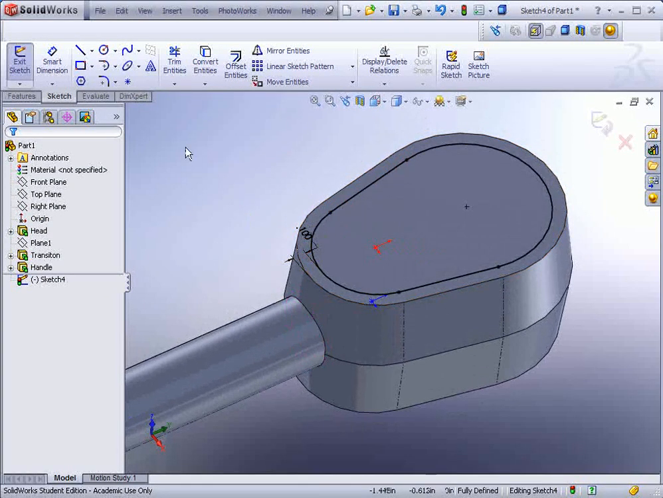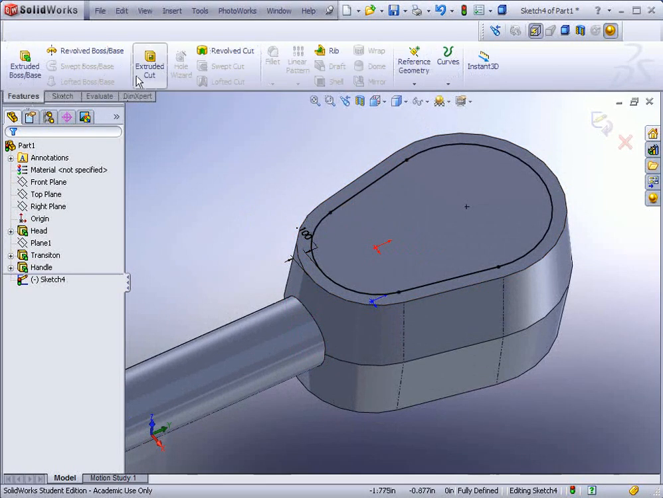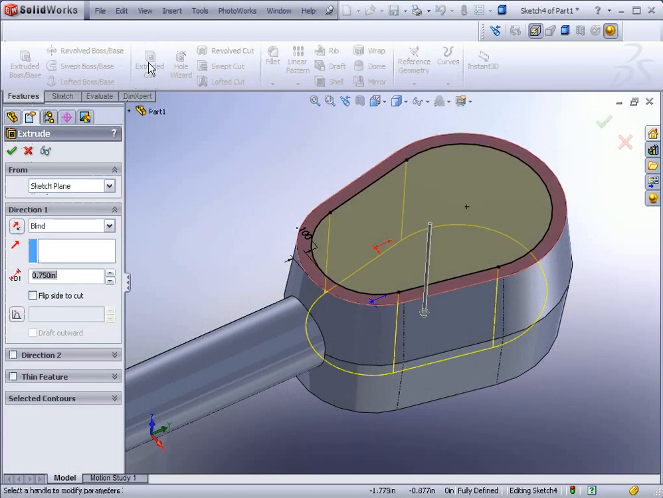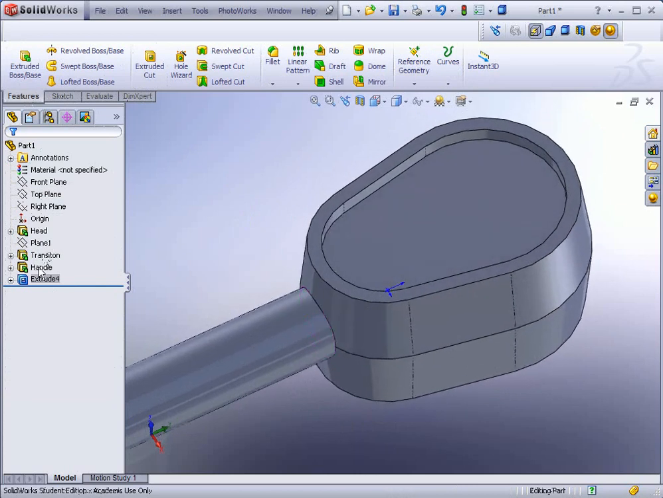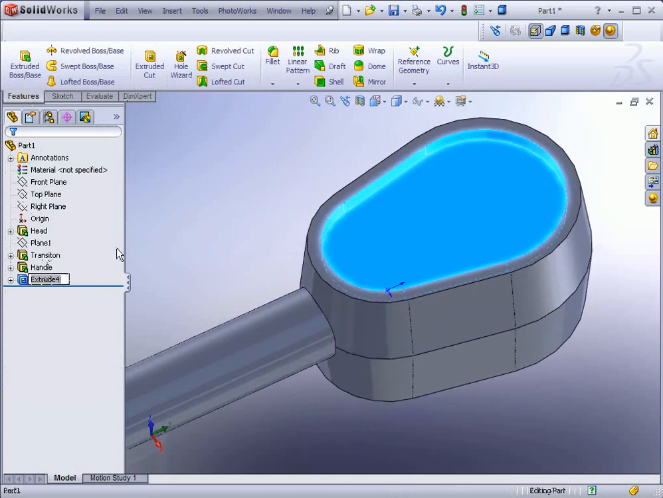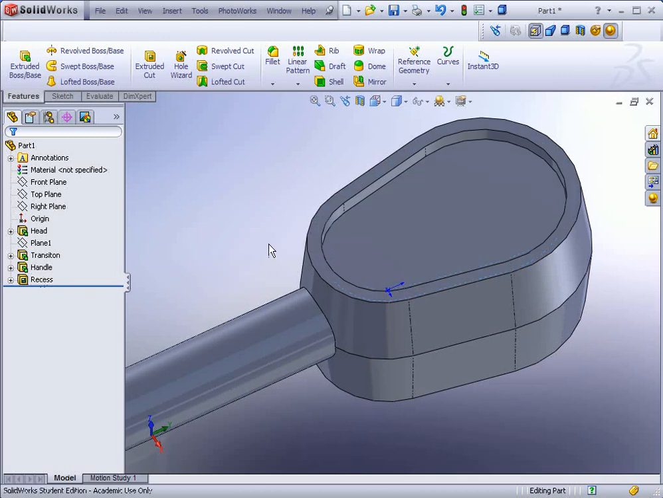Now we could actually just extrude that. Go to Features, Extrude Cut, and point 1 again. Hit Enter 2 times. And now that's the recess. Let's rename that. So click on your Extrude Cut down here once, count 1,000, click a second time and start typing in recess.